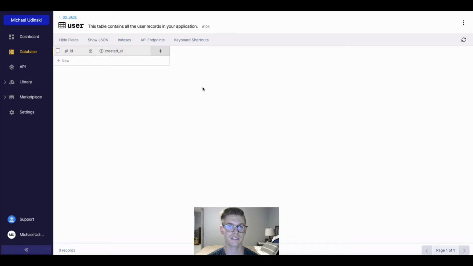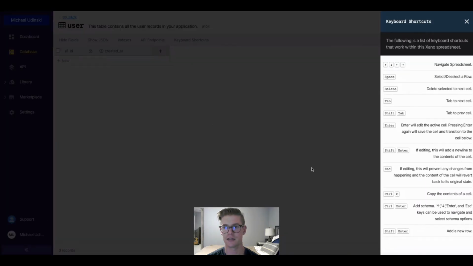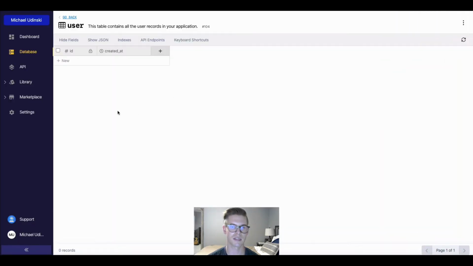So you'll notice at the top right here, there's this keyboard shortcuts. If I go ahead and click on that, here we'll see the documentation for the various keyboard shortcuts that we can use within the spreadsheet viewer. So let's go over some of them.